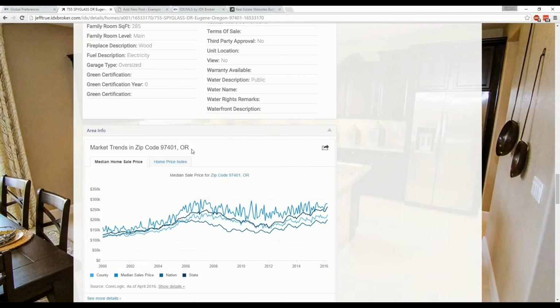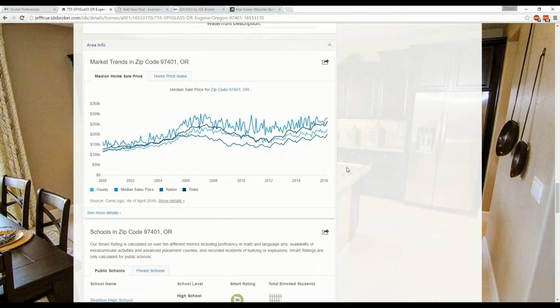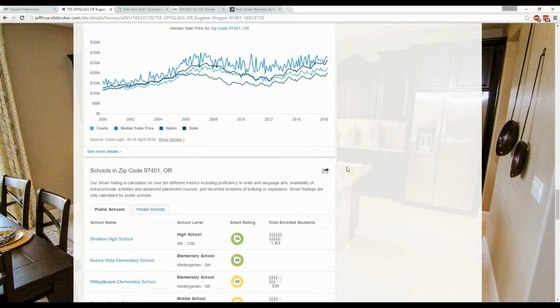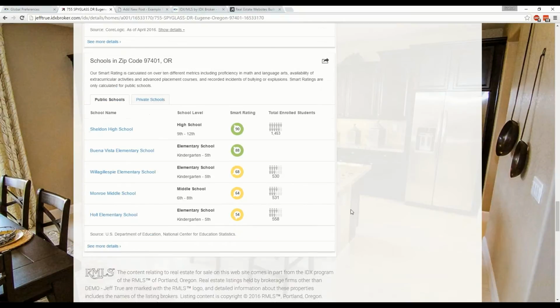You get the market trends by zip code, like the median home price and the home price index. It shows you what's going on in this specific zip code, and what schools are around it. It doesn't narrow down by each listing which schools they are going to go to. This particular zip code that we selected only has one high school in it.